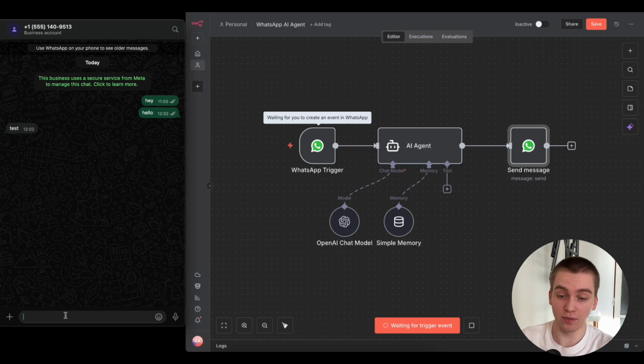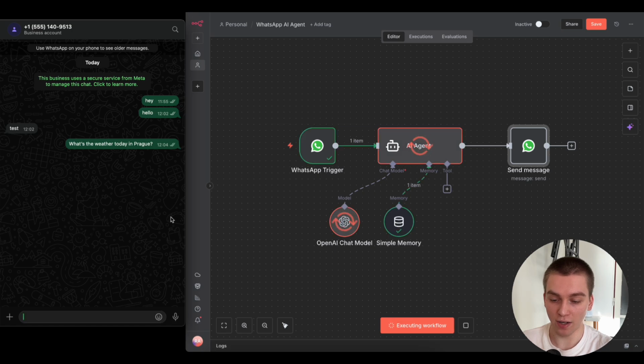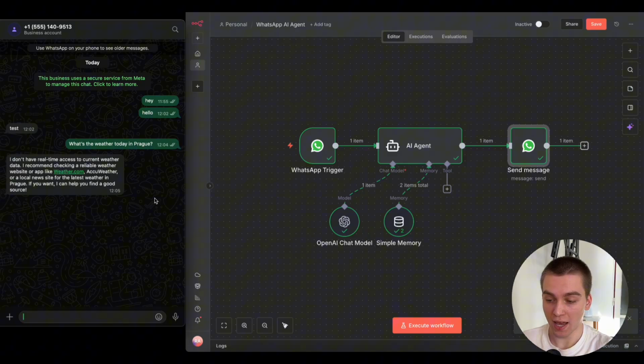And for example, because I live in Prague in Czech Republic, let's ask, what's the weather today in Prague? As you can see, the workflow works perfectly. And now we have the message that I don't have real-time access to current weather. Go check this website. But basically the workflow works, the trigger works, the OpenAI chat model works. Also, we receive the response.